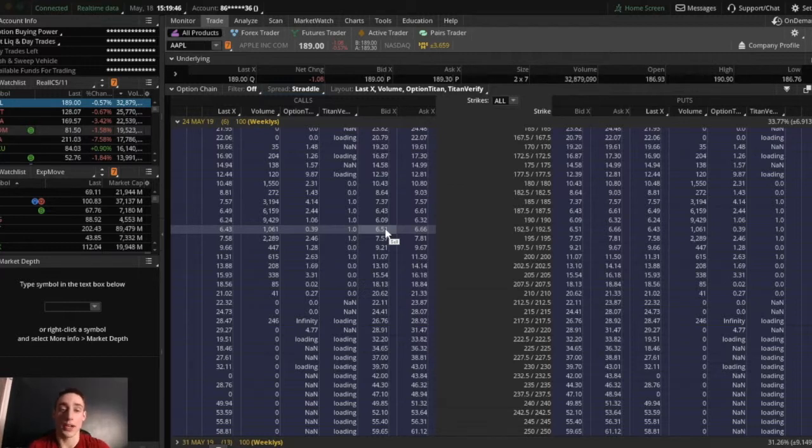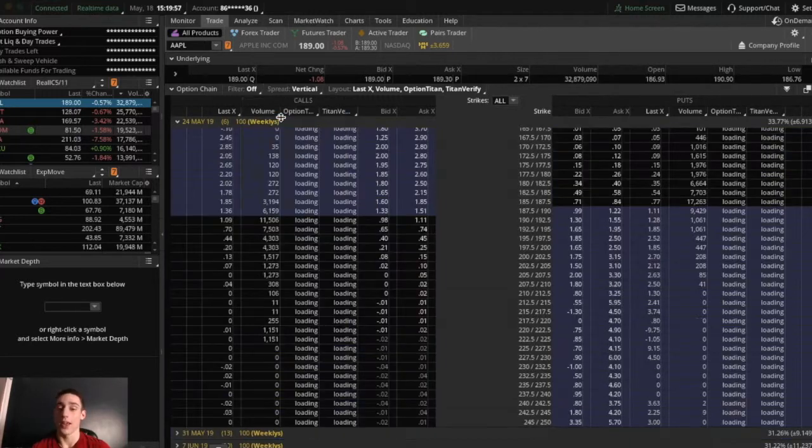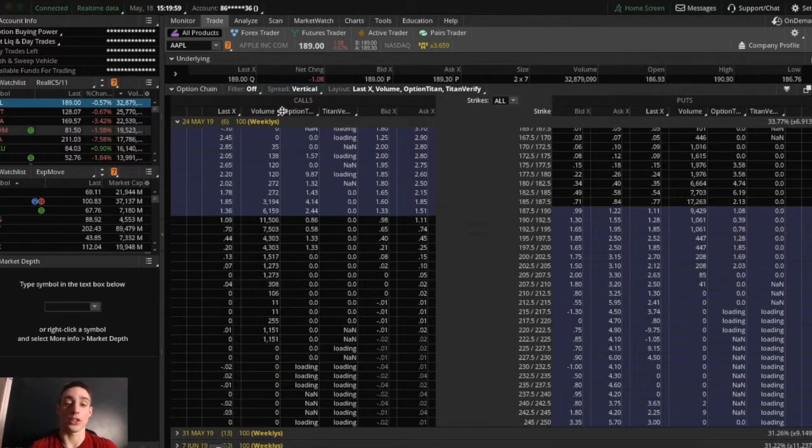For example, if I wanted to straddle at the money on Apple, I could just click buy right there, and then I could do it that easy. Same thing with covered stocks, strangles, diagonals, verticals, you name it. Anything you want, Thinkorswim could do it in terms of spreads.